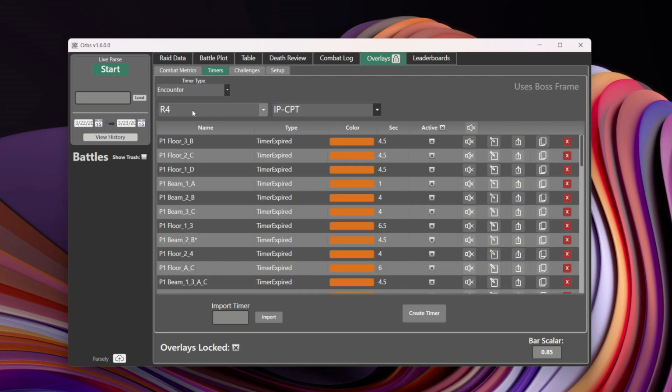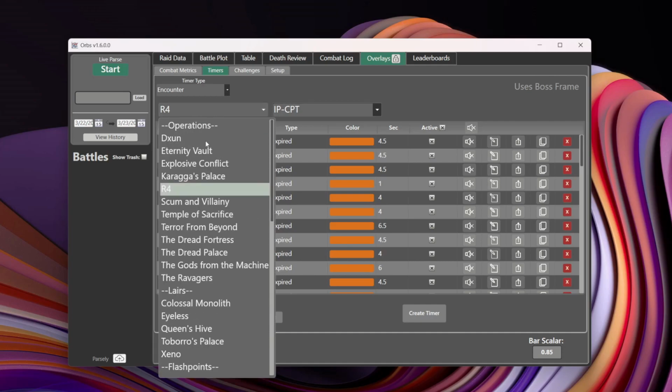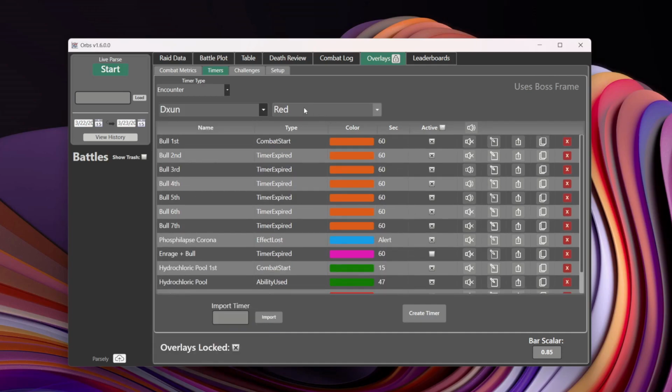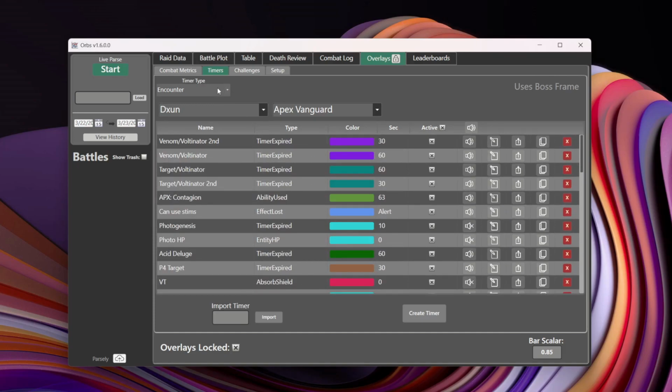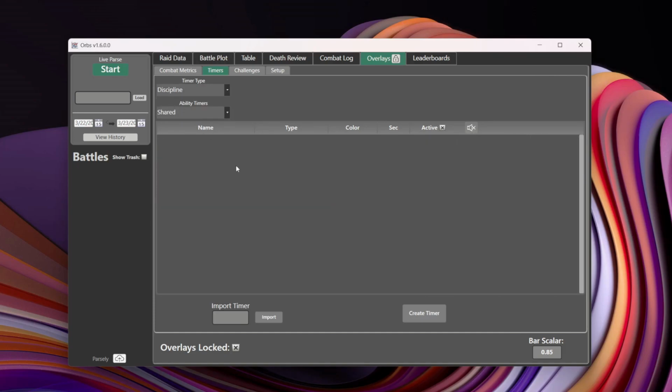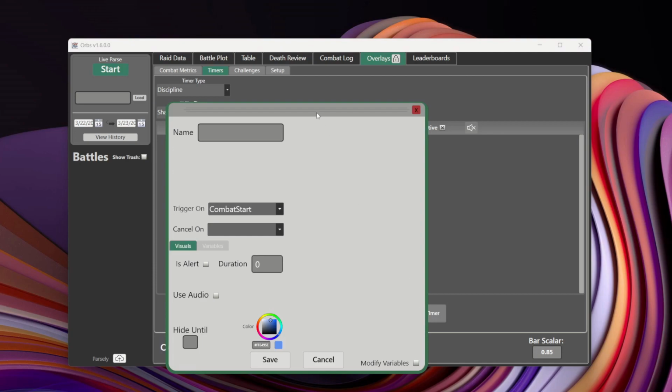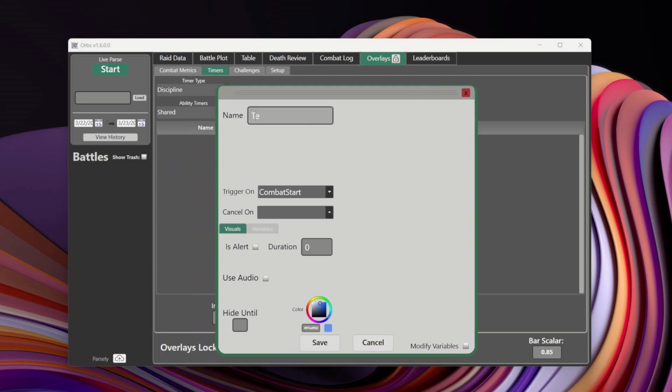Alternatively, you can change the timer type to Encounter, where you'll be able to view or modify timers for boss encounters. In this example, we're going to create a shared timer which will be visible for all disciplines. First we'll select Create Timer, and the first step is to add a name for our new timer. Now we need to select what will trigger our new timer.